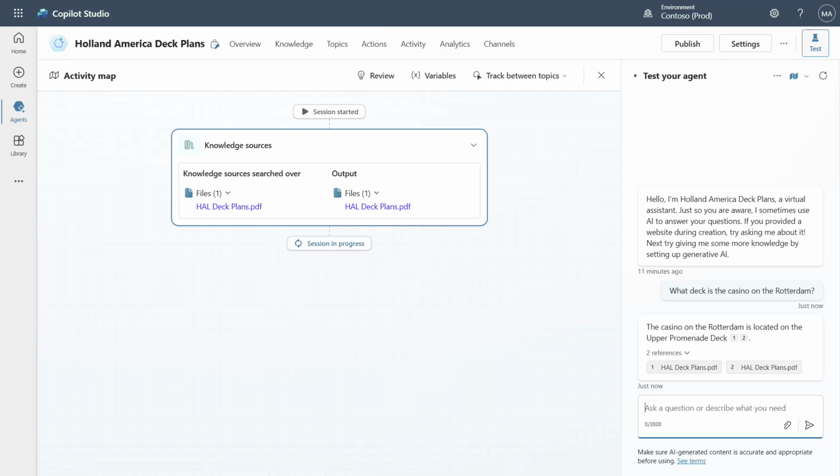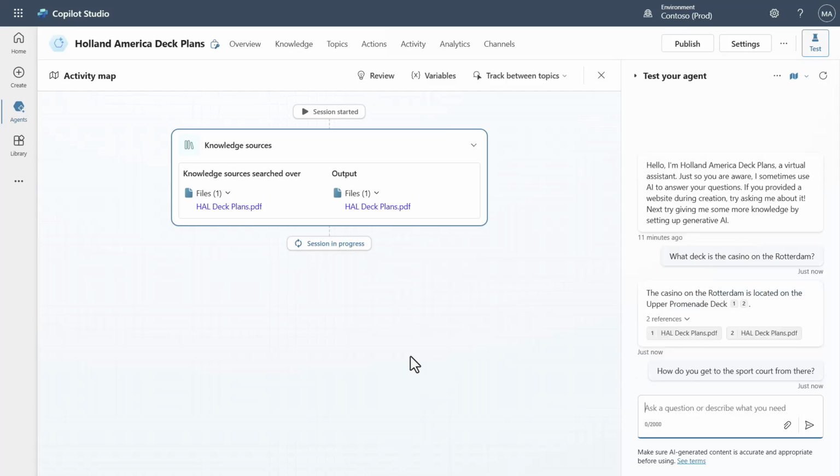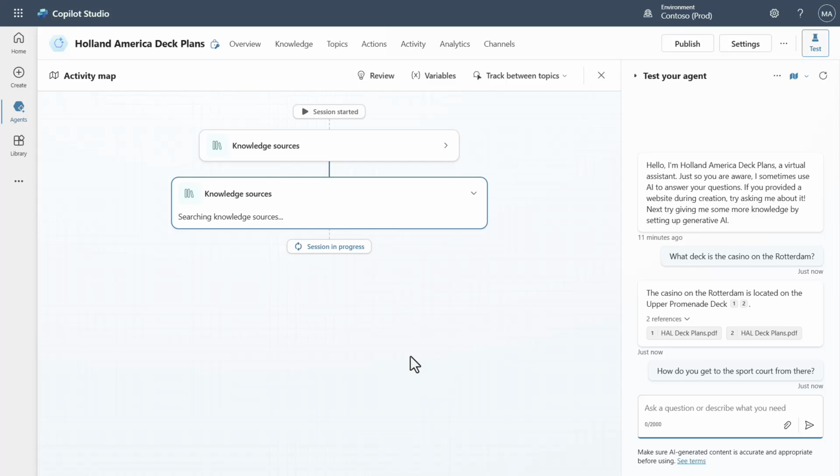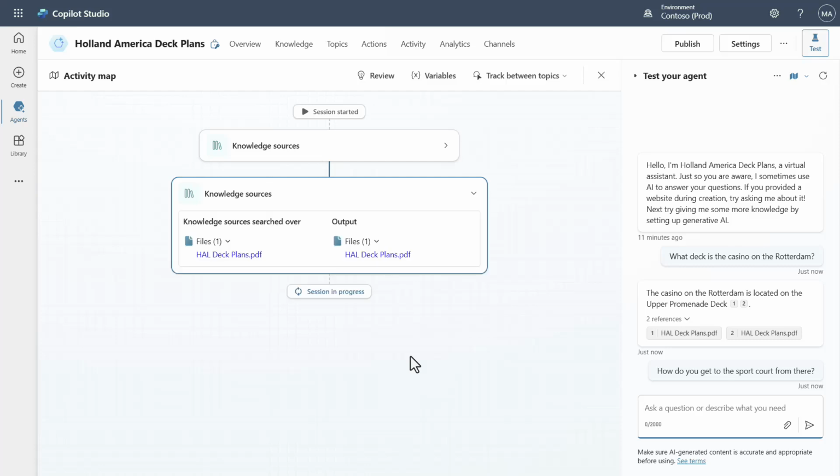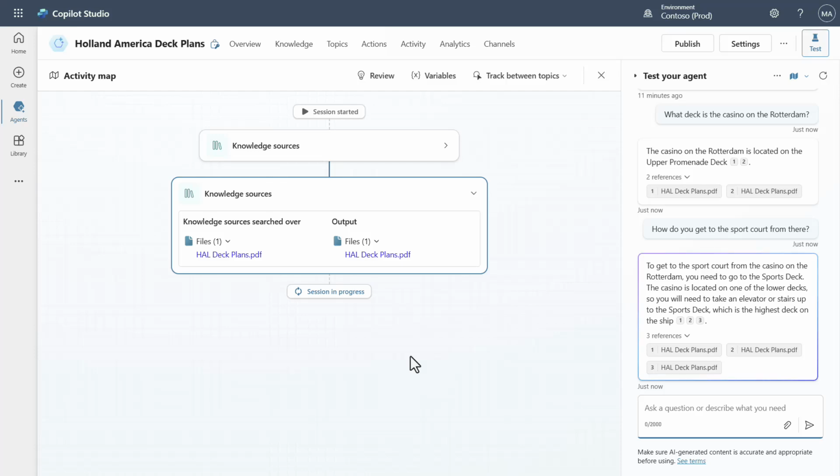Now, keep in mind that because we are using generative orchestration, it means that we can continue to ask questions without having to restate the context about what we're talking about. So if I say, how do you get to the sport court from there, it's going to understand I'm talking about on the Rotterdam and from the casino. And you'll see it be able to go in and look at this and give you some ideas of how to be able to do that.